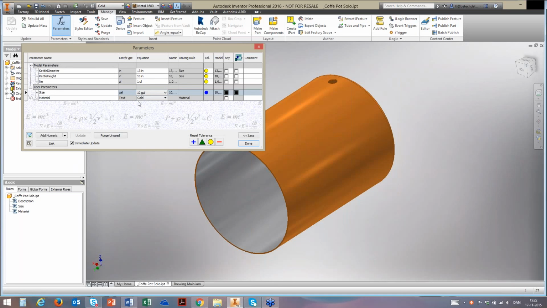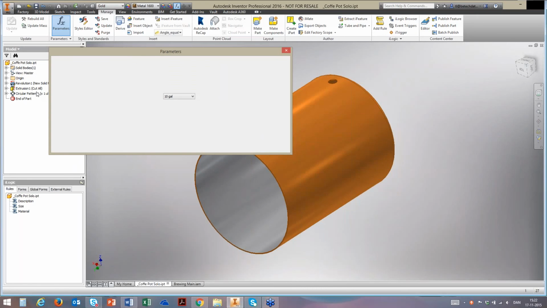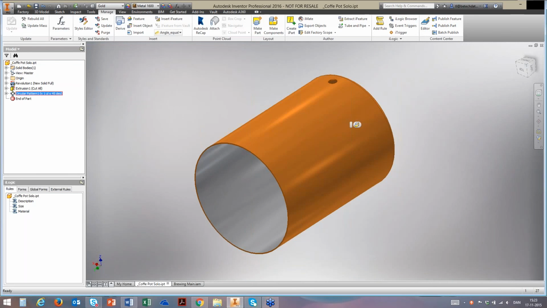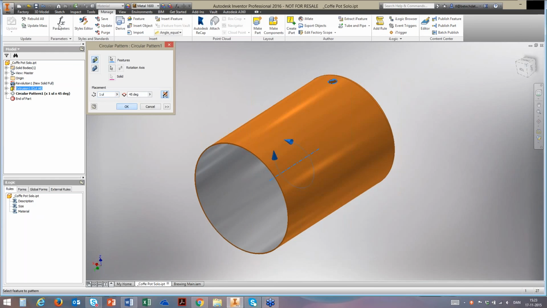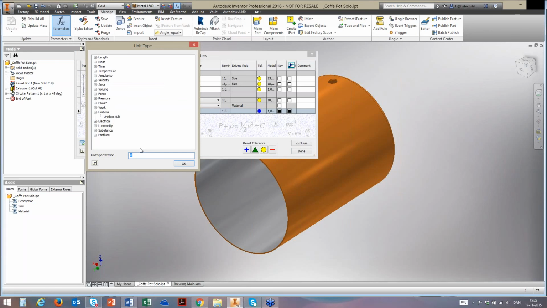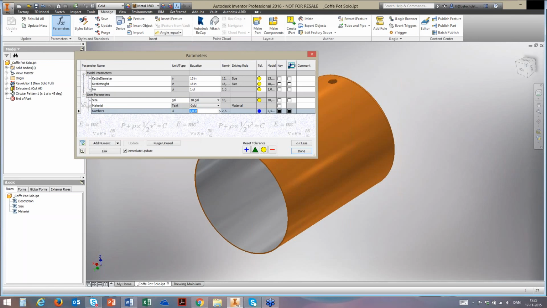The last thing I want to control when I'm on the part is I have a pattern over here where I can copy this hole over. And now I have a parameter called N1. So if we look inside here, that's the placement. It's my number for my parameter. I want to make a new one. I want to make a numeric called numbers. And it should be a unit list. And we can make that 1.